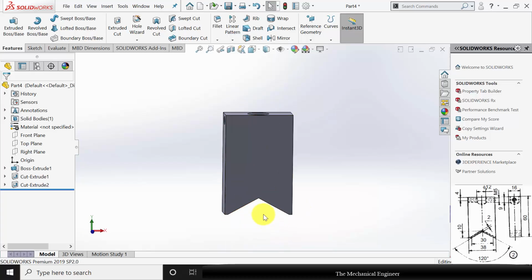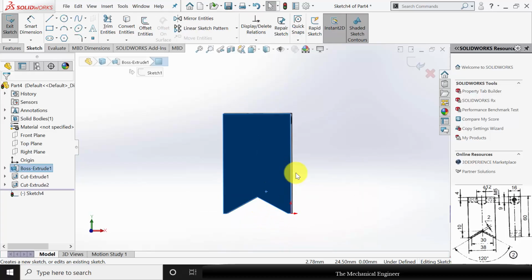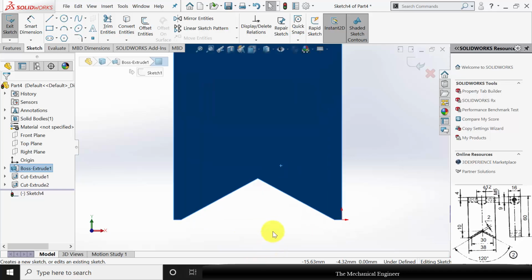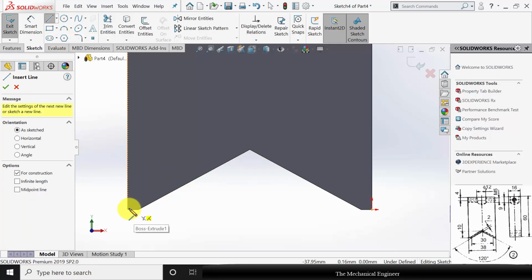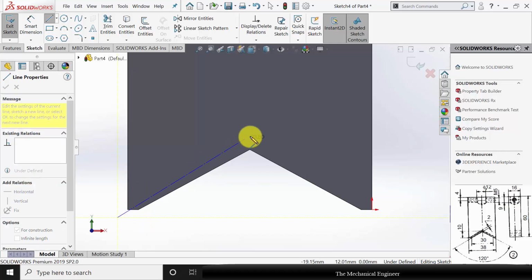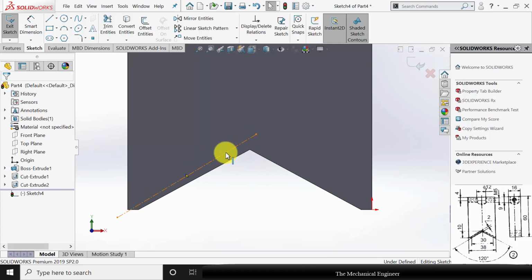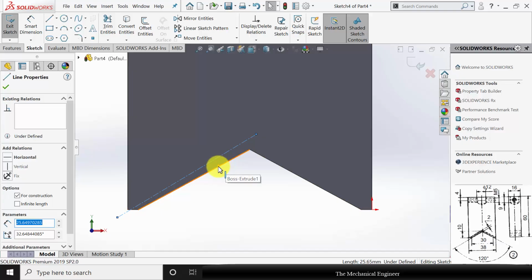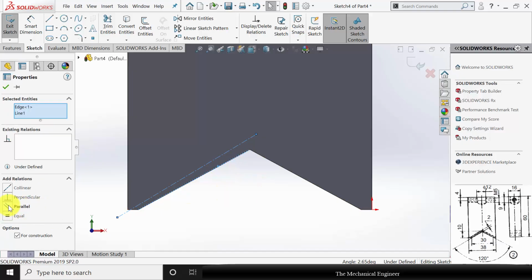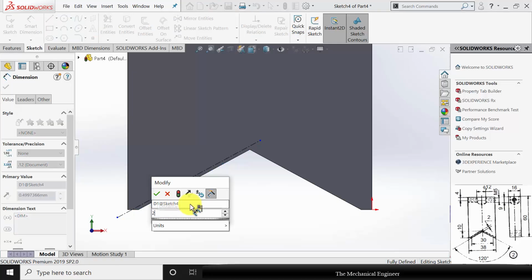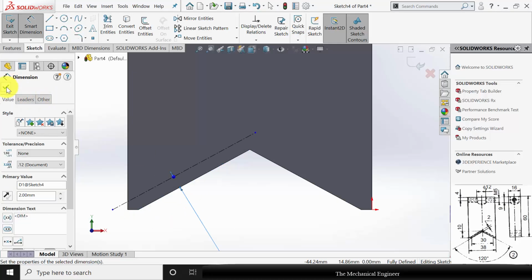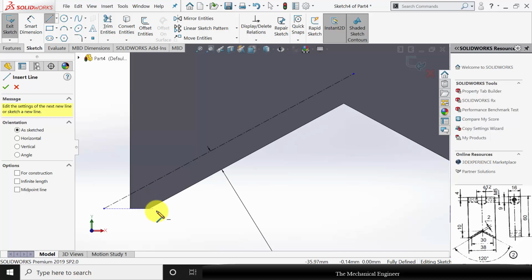Now I am going to create the ribs here. So select the surface, click Sketch, I am drawing a center line. So click Control, select the line and the bottom edge and make it as parallel. Go to Smart Dimension, select the two lines and mark the gap between the lines as 2 mm.